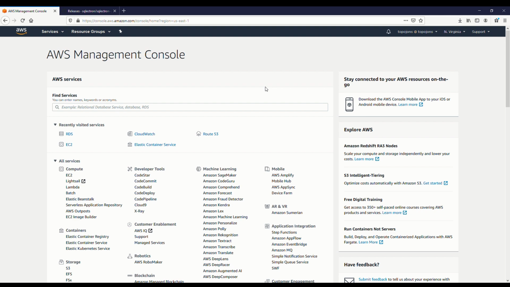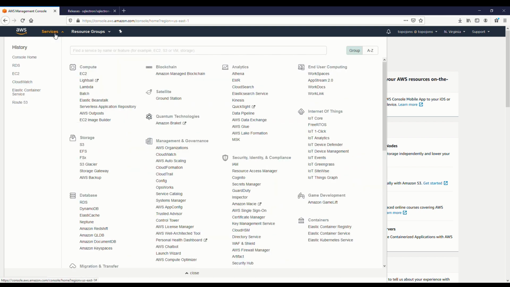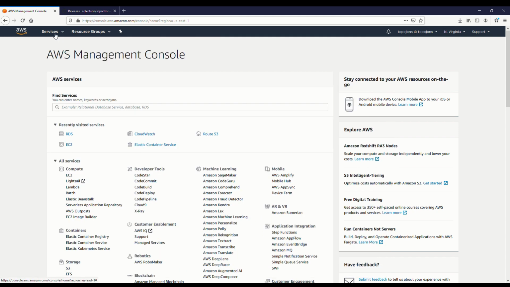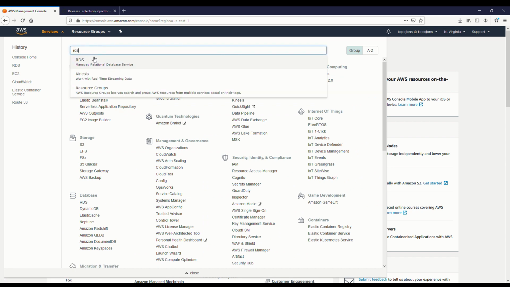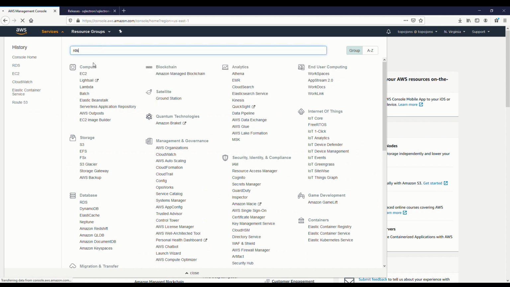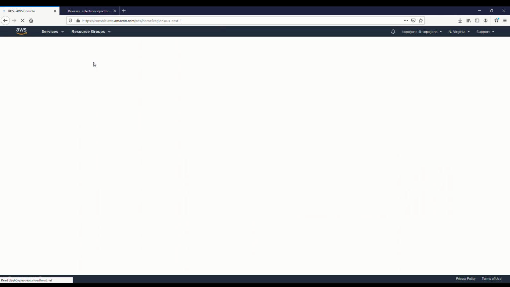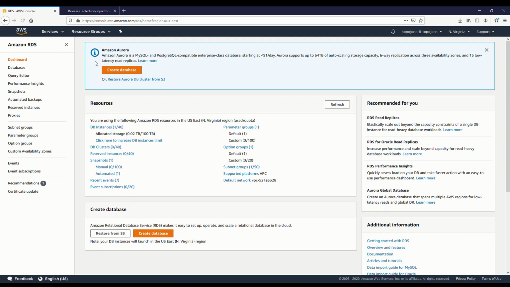I'm from Bego Consult. Today I'm going to show you how to deploy a relational database, which is Amazon RDS, and we're going to deploy a MySQL database. So the first thing, from your AWS Management Console, you click on Services and you type RDS. You're going to click on RDS. It will take you to the relational database page.